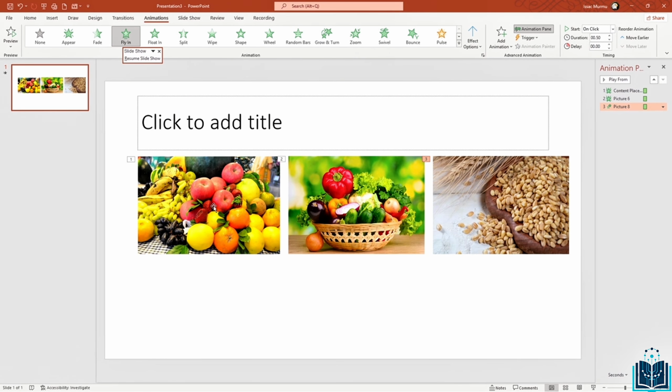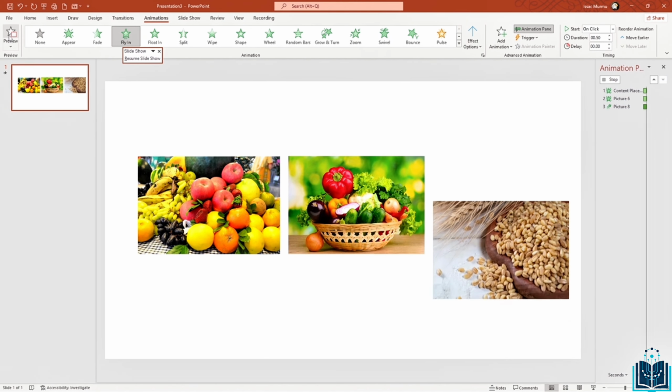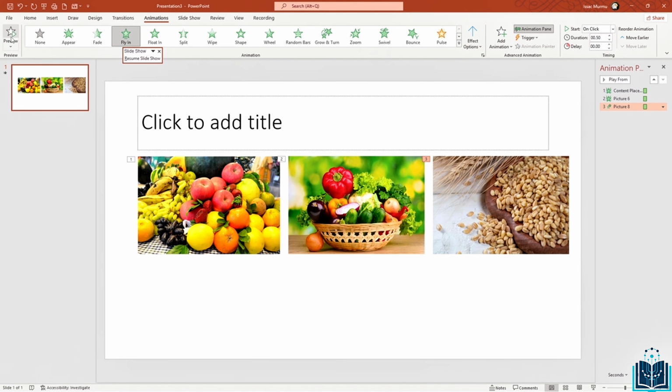When you play the slide, each image will animate as you click, making the content flow naturally instead of appearing all at once. Okay, so if I now play it, it comes in this way.